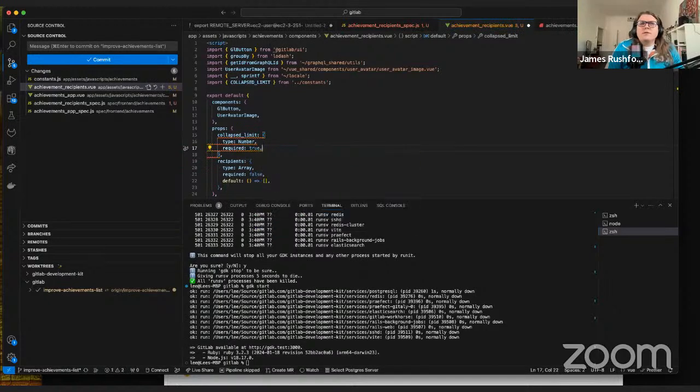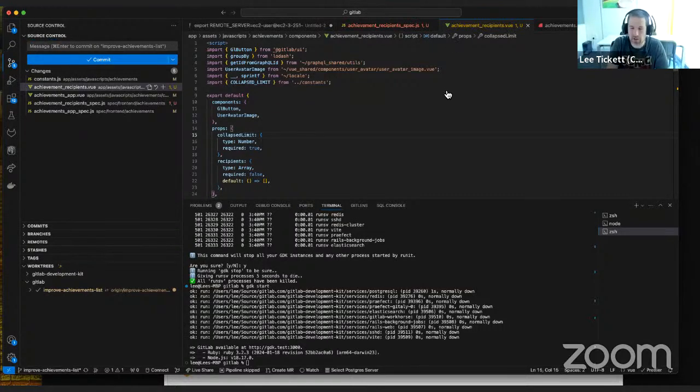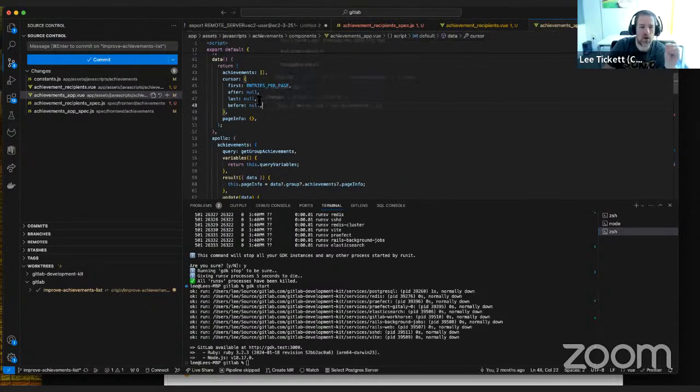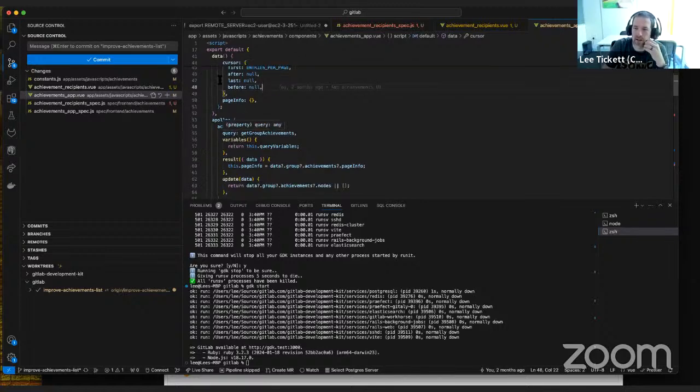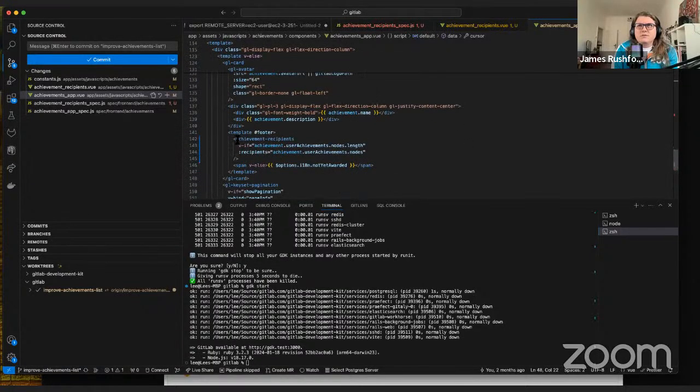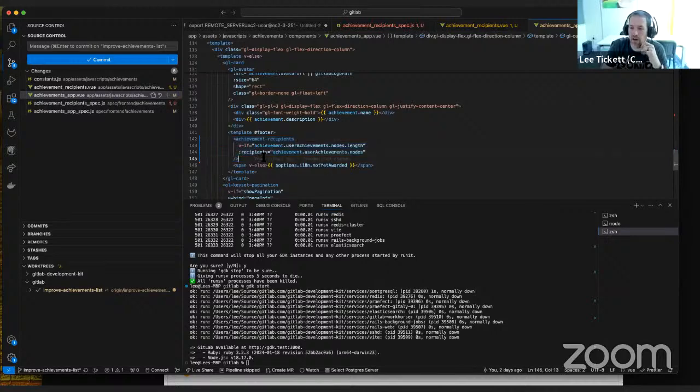Sorry, the component we're looking at is the group. Where does it sit? Where do we get the data that is passed to it? Does it get its own data or is it passed to it? Great question. The data comes from the Achievements app, which uses the GraphQL query and Apollo to get the data. And then it distributes it to the achievement recipients.